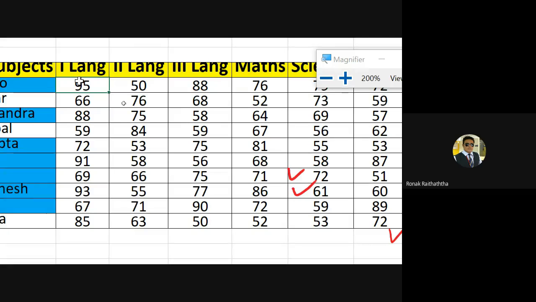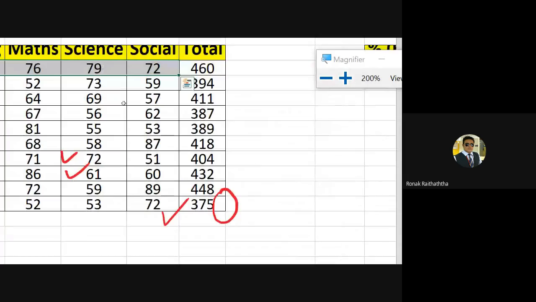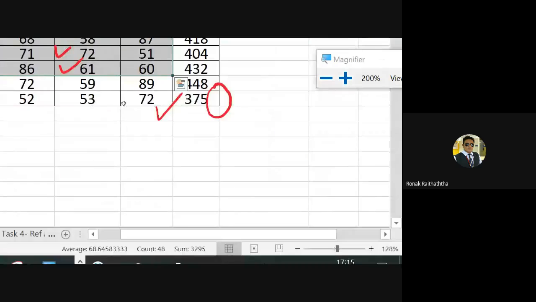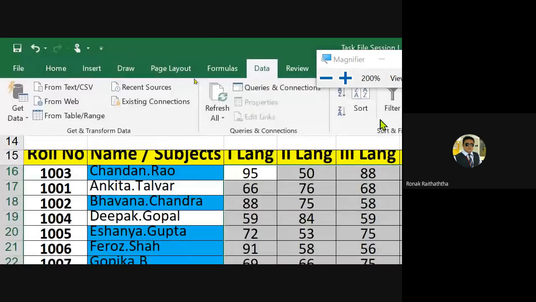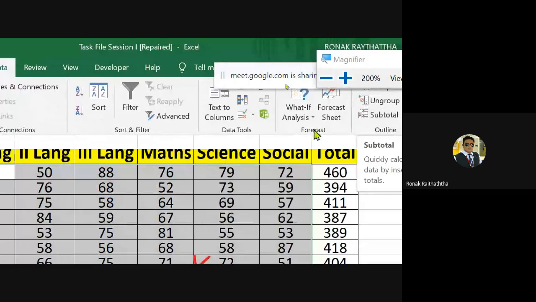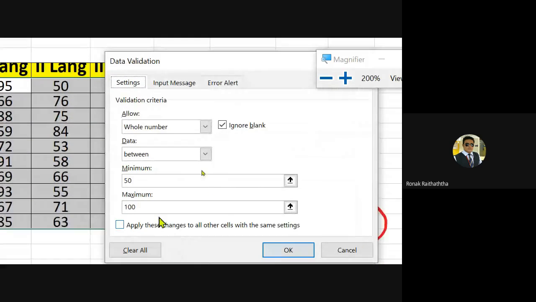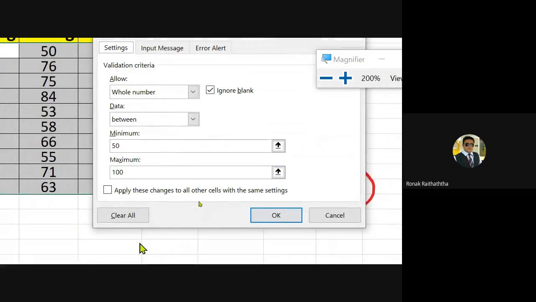So again we select all the data that we had entered, and again go to the Data tab. Now instead of 50 to 100 we want 60 to 100, right? So again going to data validation. If you have selected that range only, then by default the previous range is given to you. So instead of 50 I'm putting 60. Then I would press OK.